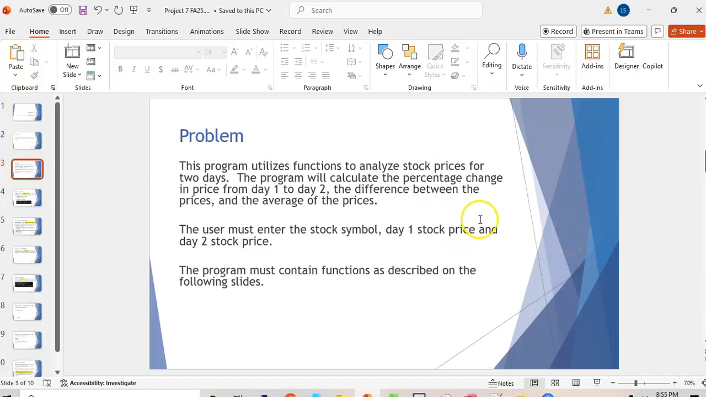This program utilizes functions to analyze stock prices for 2 days. So the program will ask the user to enter in some information. You'll need the stock symbol, the stock closing price for 2 different days, and then the program is going to calculate the percent change between day 1 and day 2, the difference between the prices, and then the average of the closing prices. So the first thing you should begin with is the user must enter the stock symbol, the day 1 stock price, and the day 2 stock price.